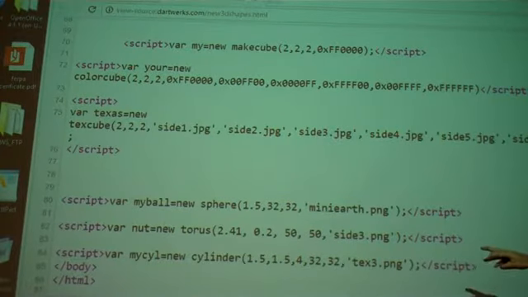2.41 is the radius of the entire donut. From here to here is the radius. And then the 0.2 is just the radius of the thickness of the donut, really is what it is. That's the radius of that. And then 50 and 50 are the same thing. It's how many lines do you want to make it precise.